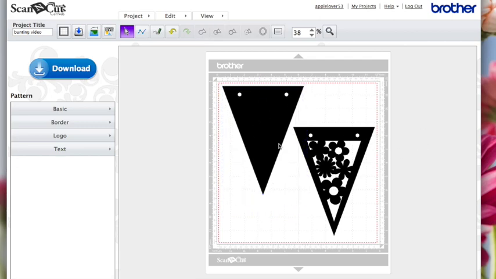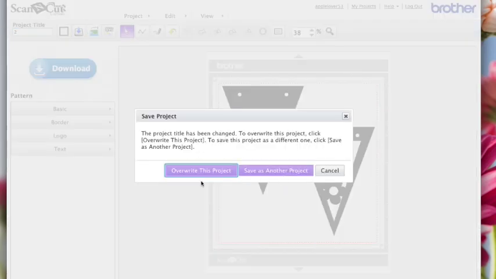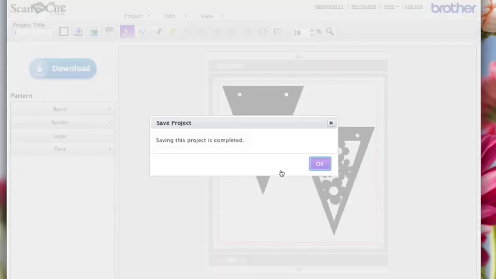And then what you need to do now is you need to rename this. So just for the sake of the video, I'm just going to call it 2. I'm going to click on the save icon. It's going to ask me, do I want to overwrite the original or save as a new project? Well, I want to save as a new project because I want to keep the original bunting with nothing welded to it as a template. So I'm going to say save as another project.